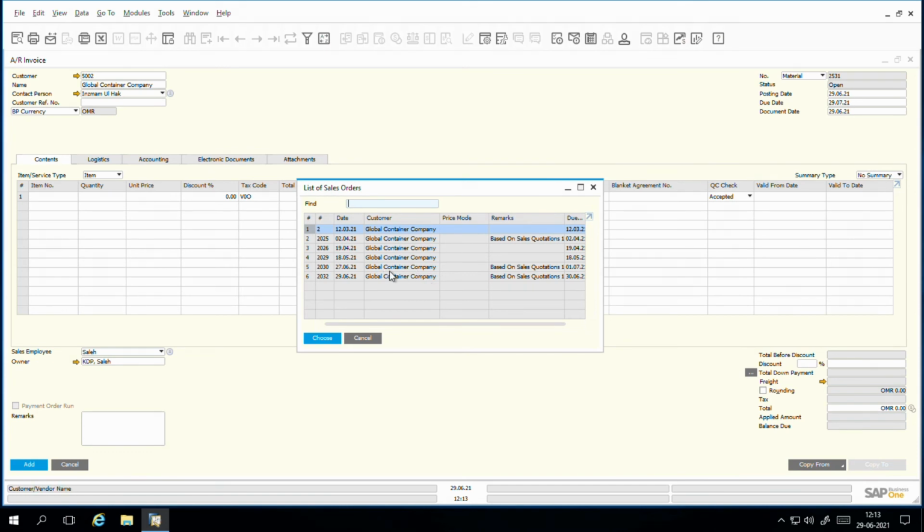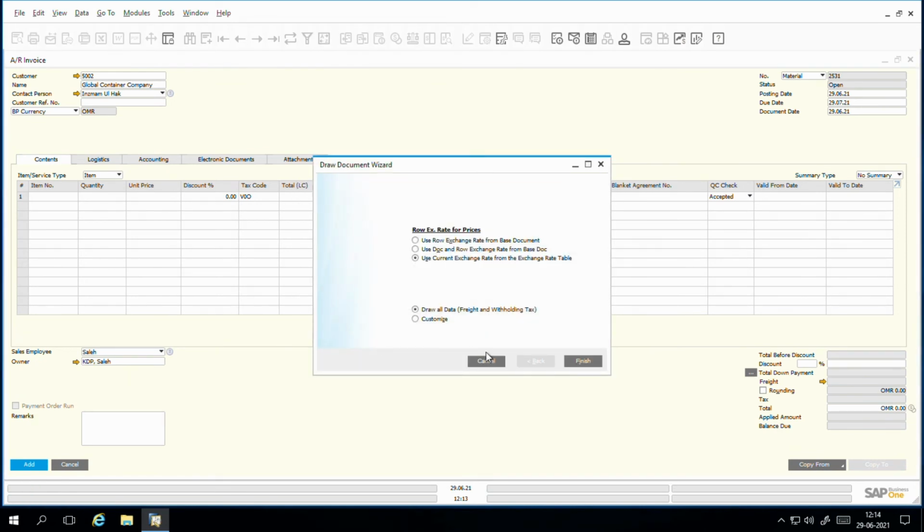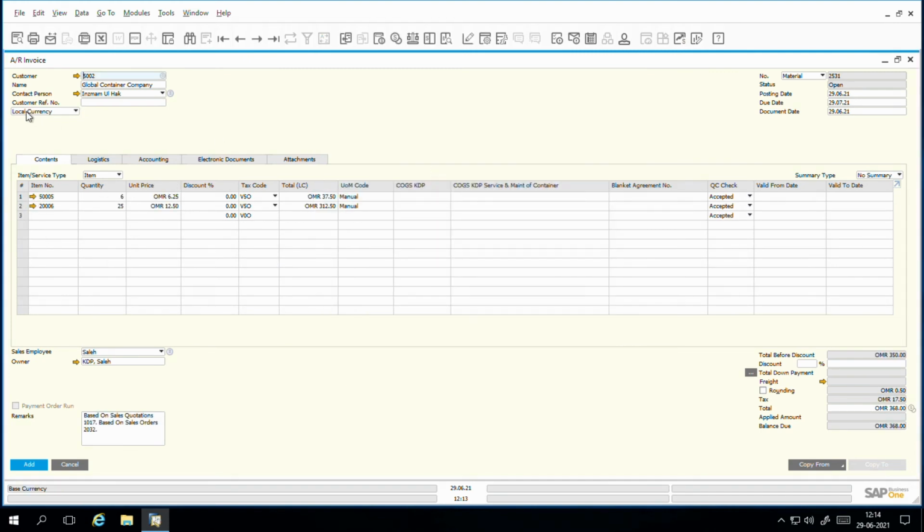I will choose sales order. I have entered the sales order right now, so I will get the sales order window. The sales order I entered earlier appears here, and I select and choose it. Same window, draw document wizard. I will select draw all data and use the text and finish. All the data from the sales order will be automatically fetched into the AR invoice.